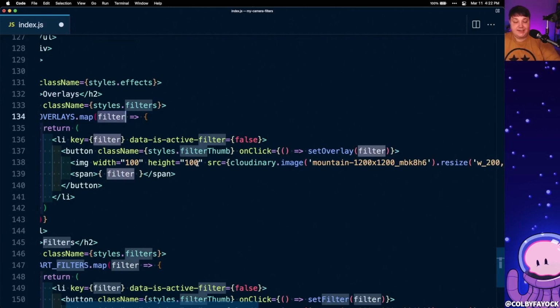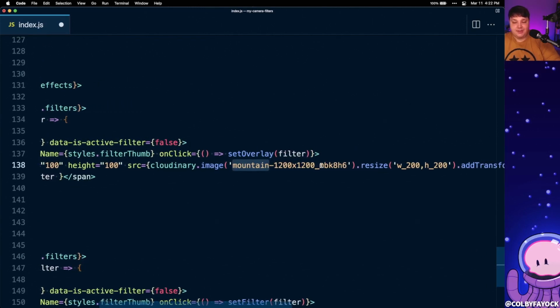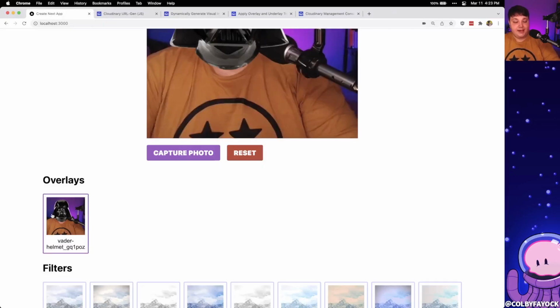But the only kind of difference here is we don't want to use the mountain because it doesn't have any faces on it. So let's give a real preview of what we're actually showing. So instead of using that mountain value, I'm going to say if we have CLD data, and we're going to use the chain operator for our public_ID, we're going to use that. Otherwise, we can still default to the mountain in case that image isn't available. But we can see because our image is still available, we're able to see that directly in our preview now.